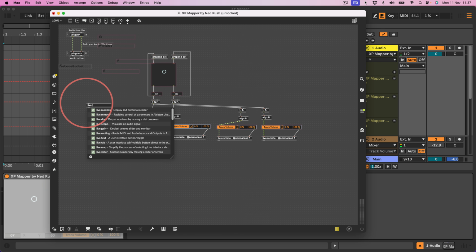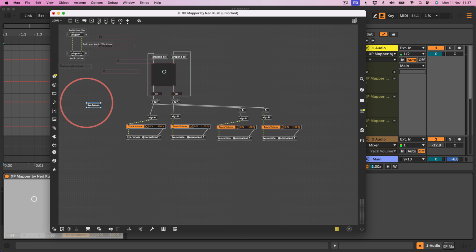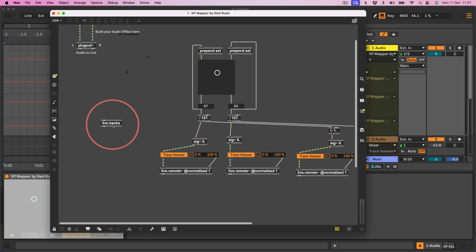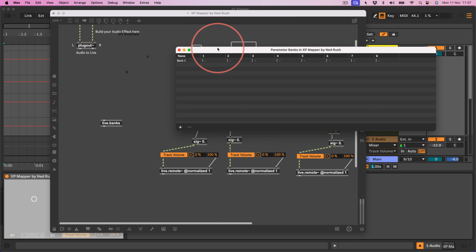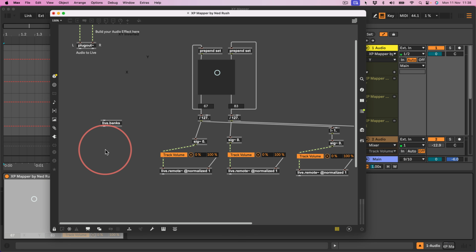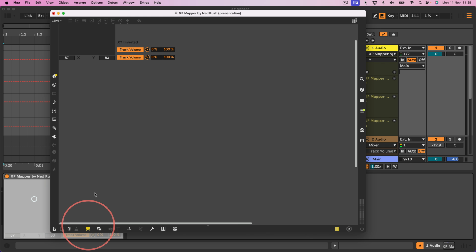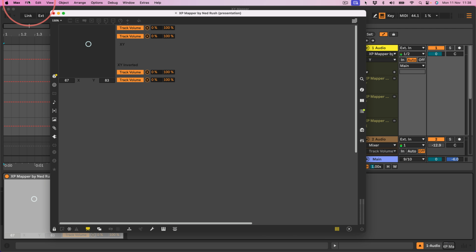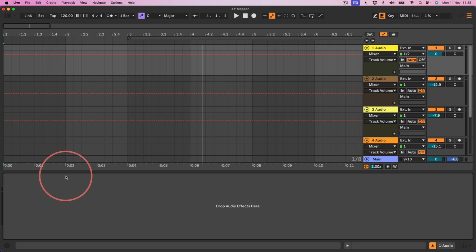live.banks. Okay. And then we double click that. It opens out, so this is where you can assign all the controls. So we just need two, one for X and one for Y. That is done. Then let's go back into presentation. Okay, that's fine. Let's go save, close it. I'm just going to delete the device and then reload it.